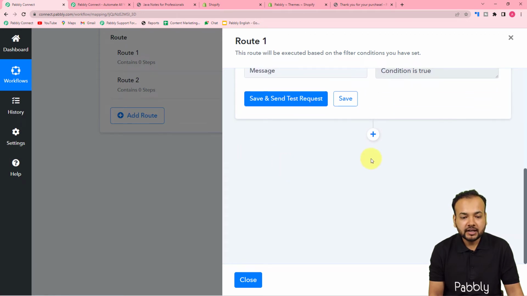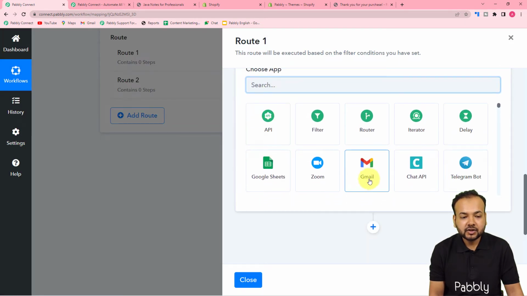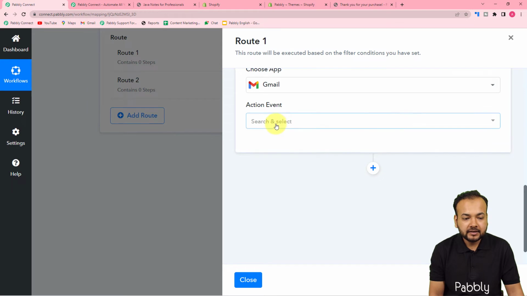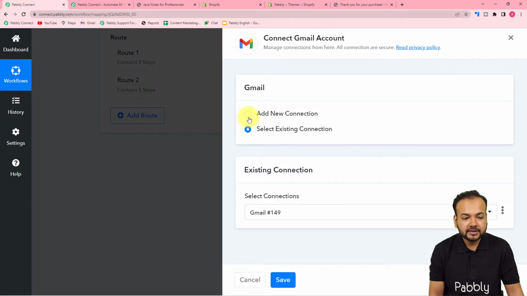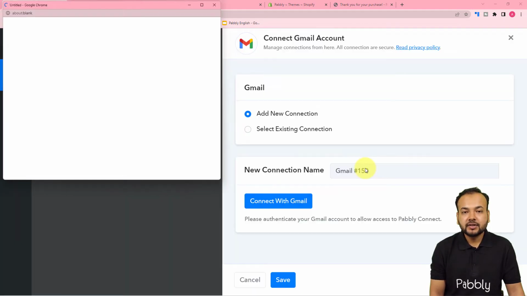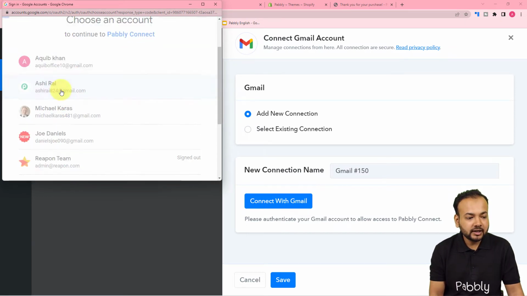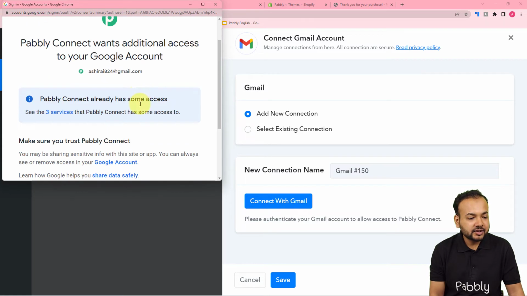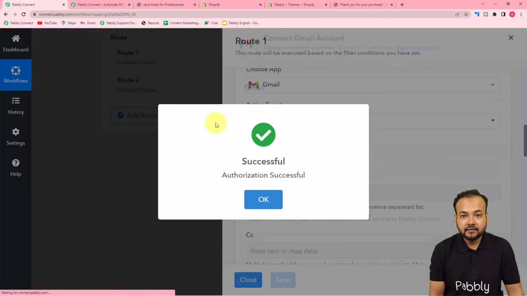And now I want to send an email for digital product. Okay, so click here on this plus icon, and from here choose Gmail application to send an email, and here in the action event select send email option, then click on connect, and from here select add new connection, then click on connect with Gmail. From here you have to select the Gmail account by which you want to send that email to your customers. Okay, then you have to provide some additional access to Pabbly Connect. Just click on continue from here, and you can see we are getting connected with Gmail.